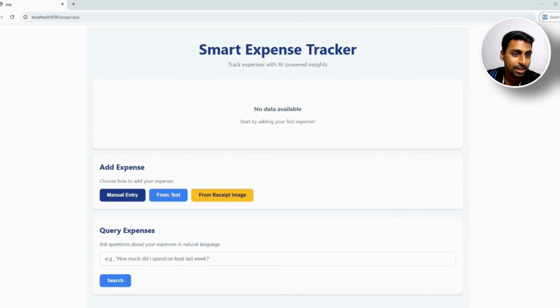Okay, so here we are. As you can see, the UI has changed a bit. We are seeing a different message here telling us to add our first expense. So let's see if we've resolved the problem.